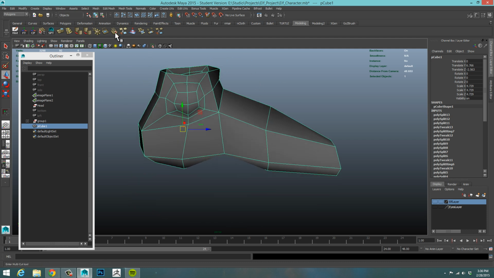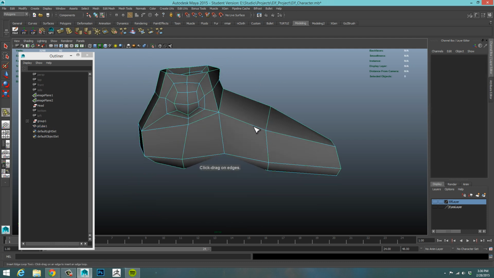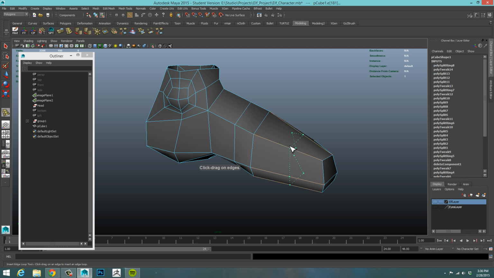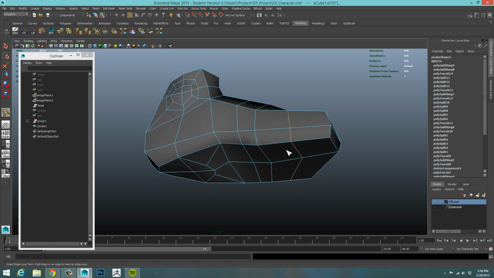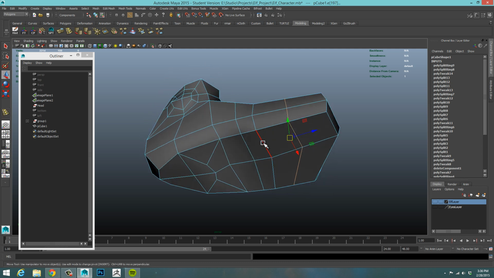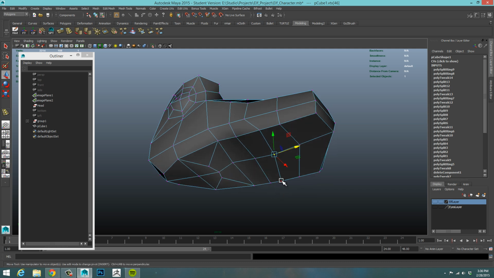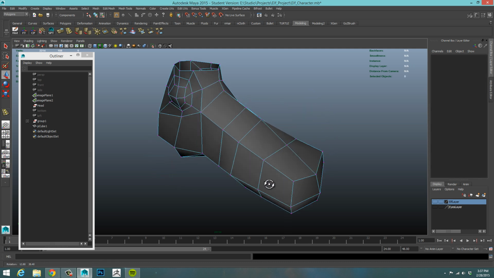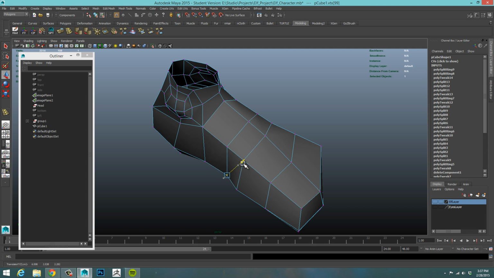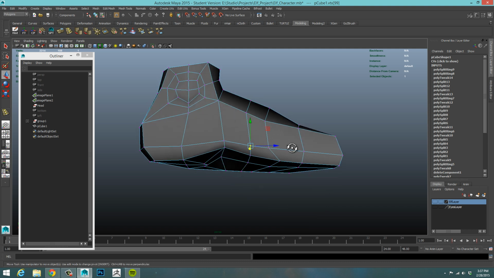So I could probably use another edge loop there and there. Again, once you do something like that, make sure you go in and touch every single vertex you want to manipulate.